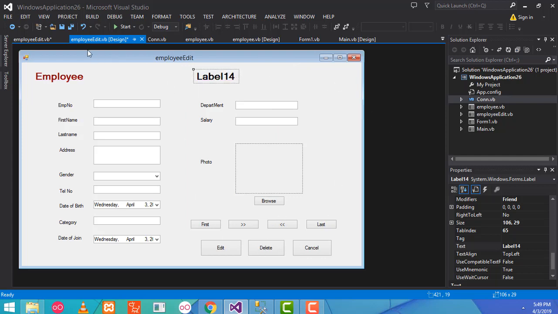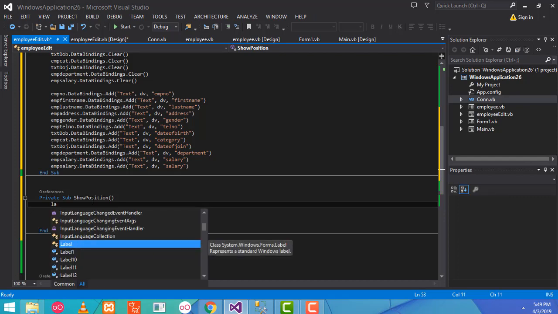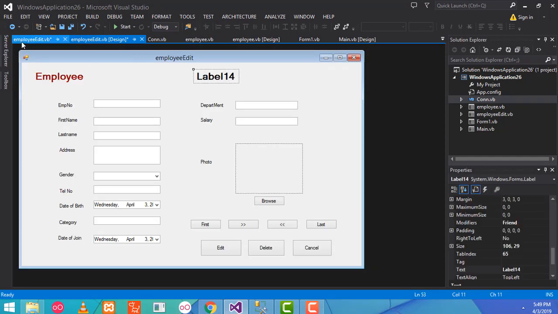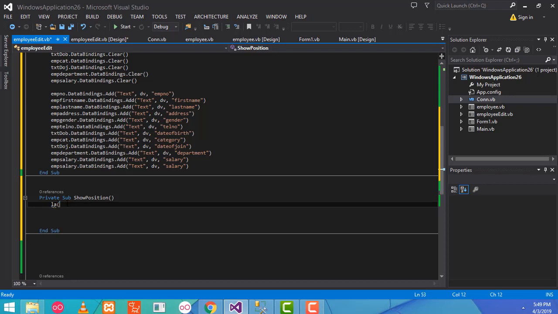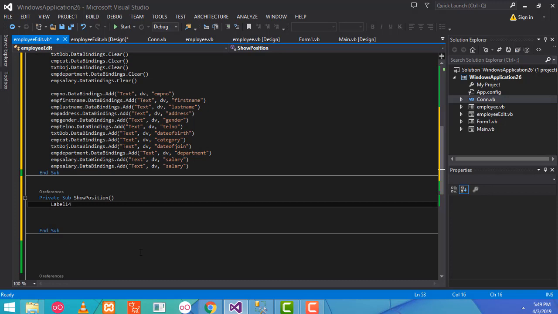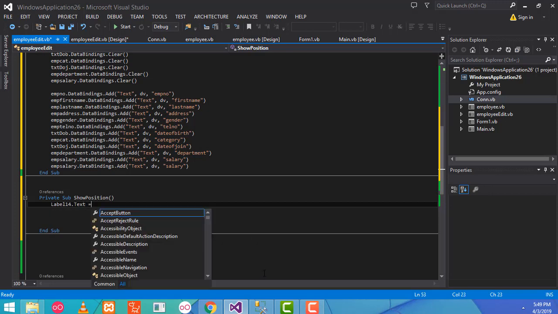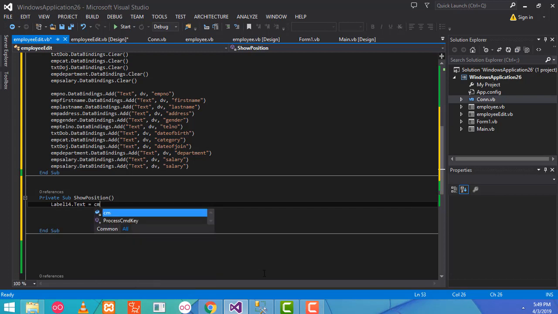So what I'm going to do is go here, we have to write first one, label. What is the label? This name, Label14. We don't need to change the name, we have to write Label14 dot Text equal cm, the CurrencyManager object, dot Position plus 1.